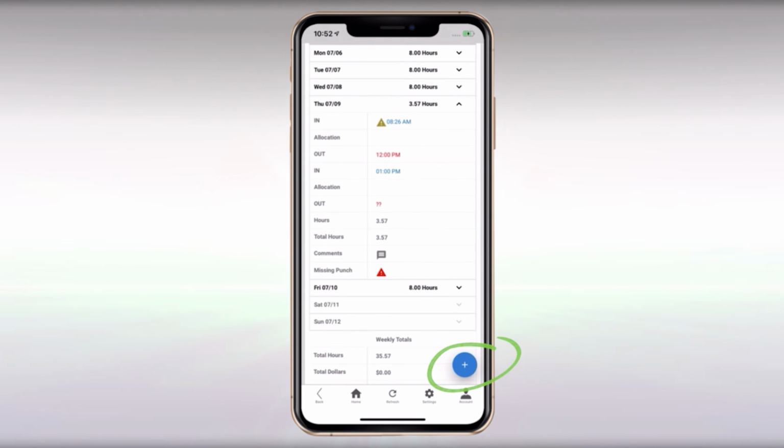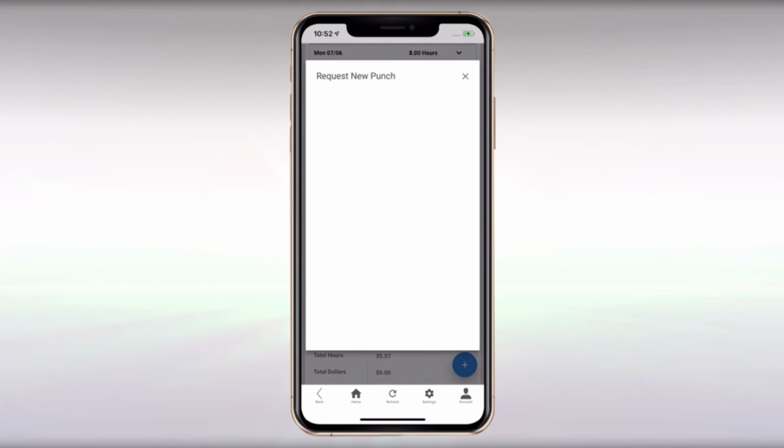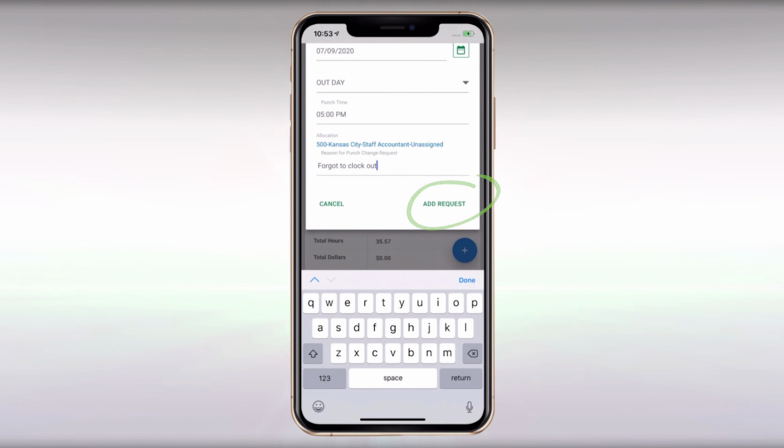To add a new punch, tap the blue plus sign and choose Request New Punch. Then, enter the details and tap Add Request.